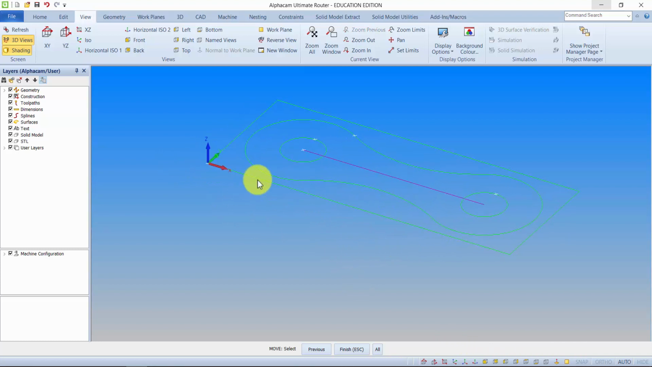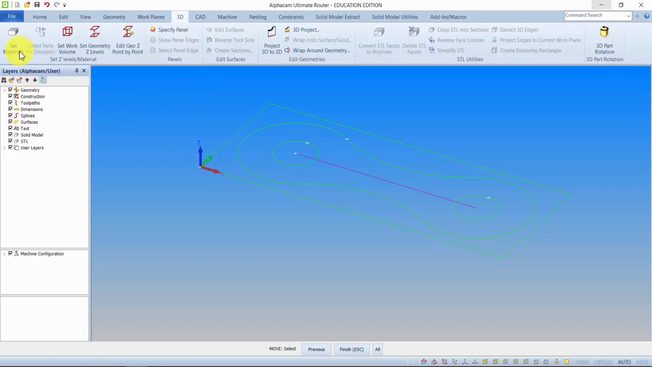I want to set a material thickness. I want to make this rectangle a block of material. So let's go to 3D, Set Materials. It prompts you to pick a geometry or solid. So I deliberately drew this rectangle to represent the outer boundary of the block of timber, of the blank. So in a moment you'll see that rectangle will disappear.